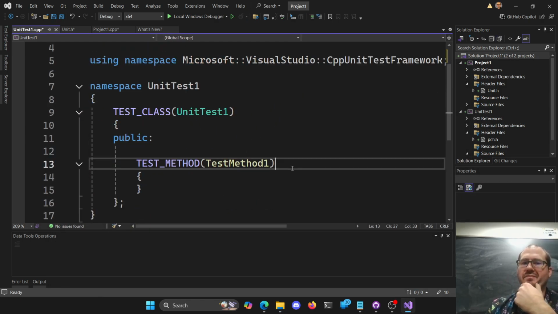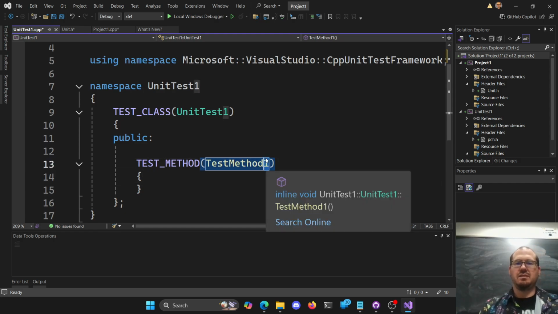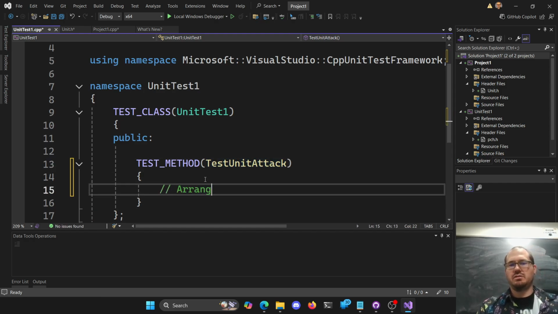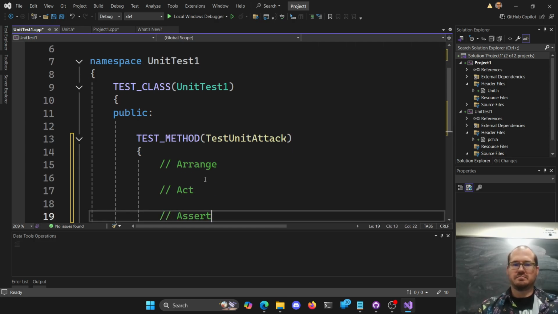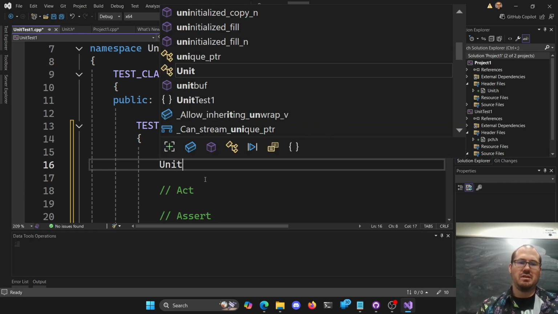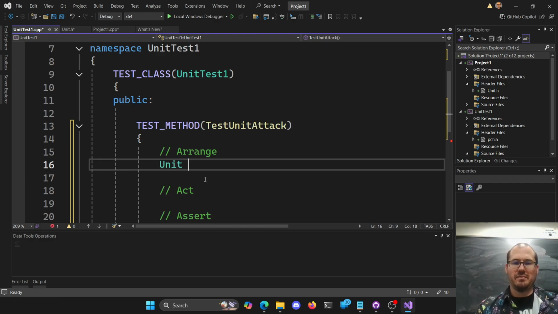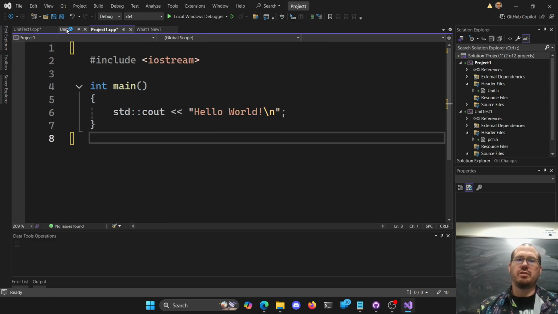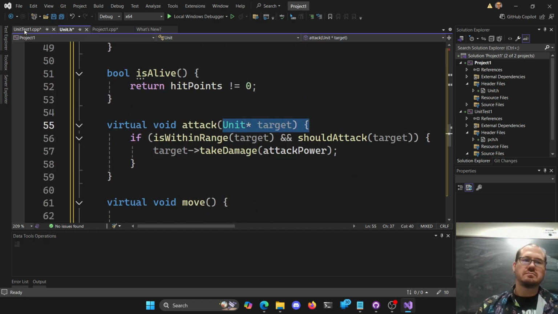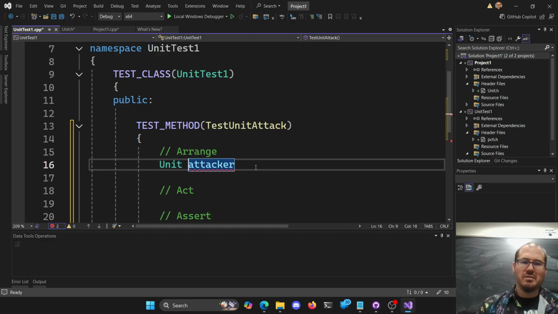So we're going to go test out unit. Test method, this is testing test unit attack. We're going to arrange, we're going to act, we're going to assert. So variables that we need: we need a bunch of things, but we don't really care about most of them except for hit points. So I need a unit, and we'll call this one the attacker. These should be pointers, at least the target needs to be a pointer, so when I pass a target here, it has to be a pointer. We can make them both pointers. So unit attacker equal to new unit.